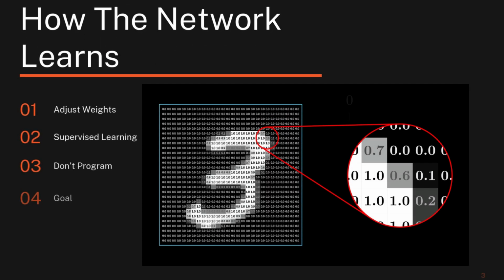Okay, so now let's talk about how the network actually learns to recognize these numbers. When we first train the network, it doesn't know what it's doing. It starts off with random guesses. So if you show it a picture of a 3, it might guess a random number like 8 or 7 or 2. Like it's going to be completely wrong. It's not going to have a good guess.